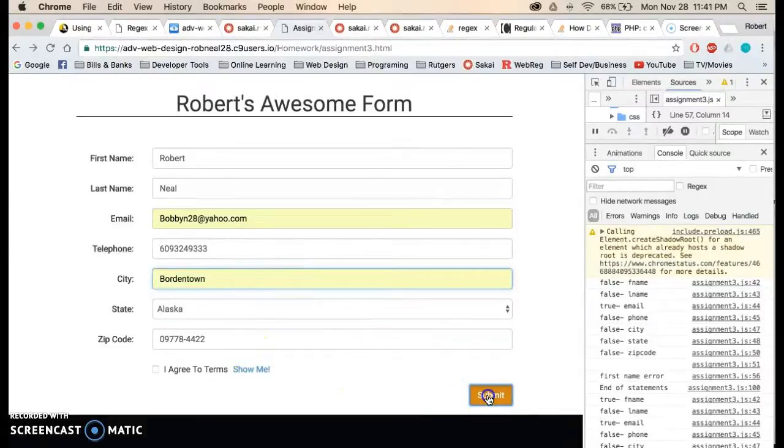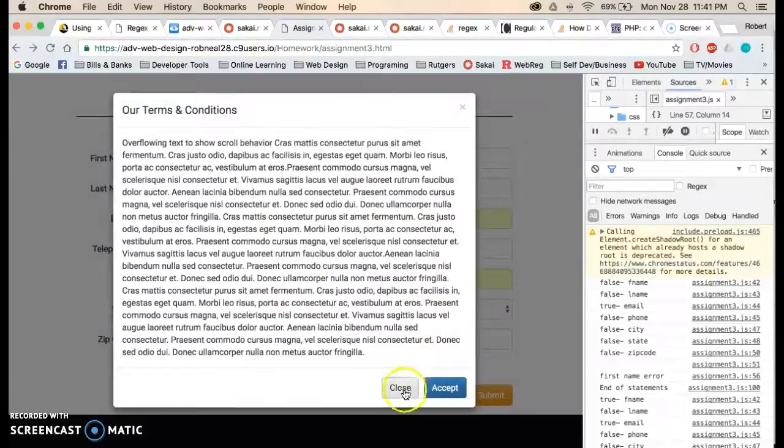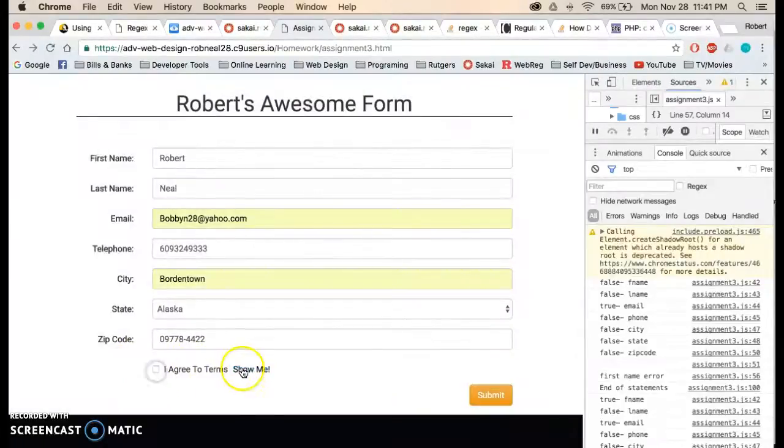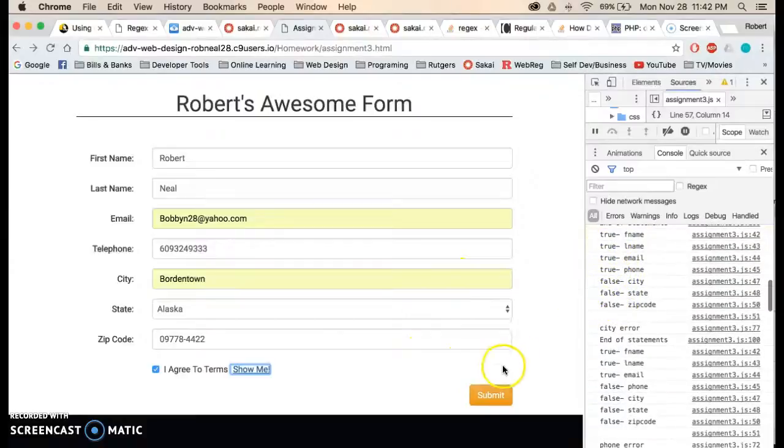Bordentown. Is that everything? Then for the terms of agreement, if you try to click it, it won't let you click. If you click show me and then cancel, it still won't let you click. If you click show me and actually accept, then it automatically shows up as checked, but then you can't turn it off. Once you do that, you should be completely done, and you can hit submit.